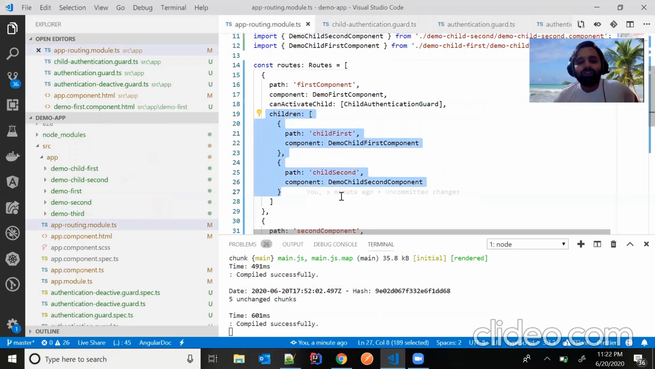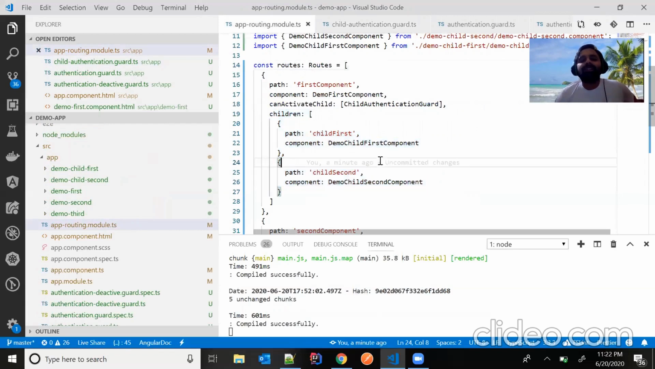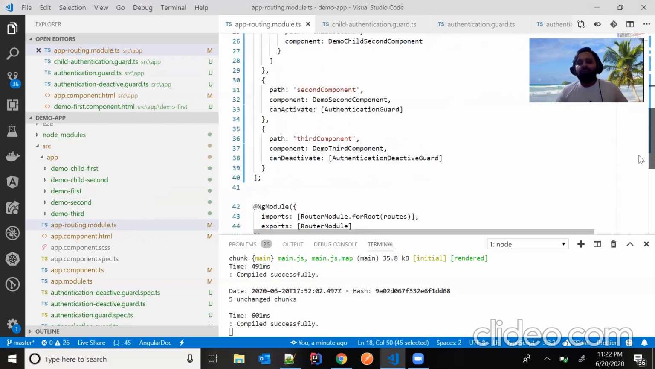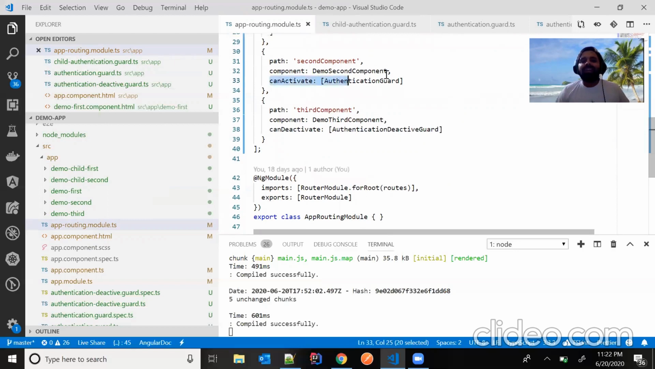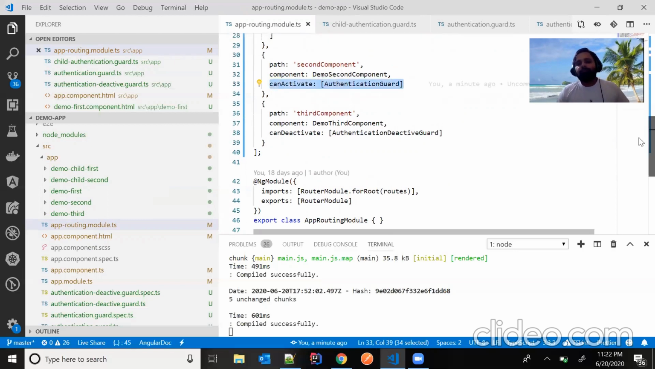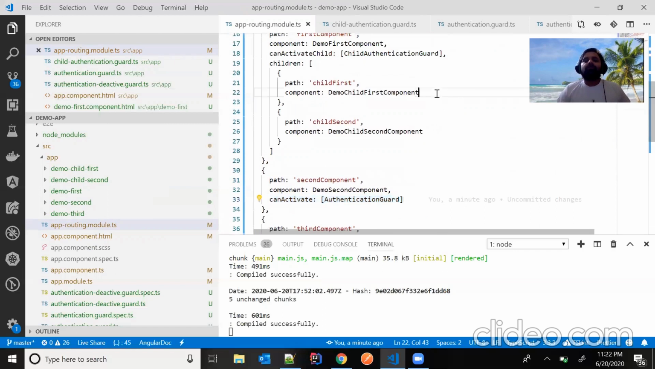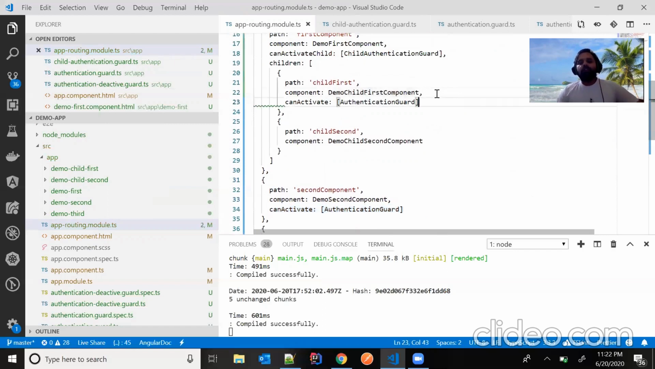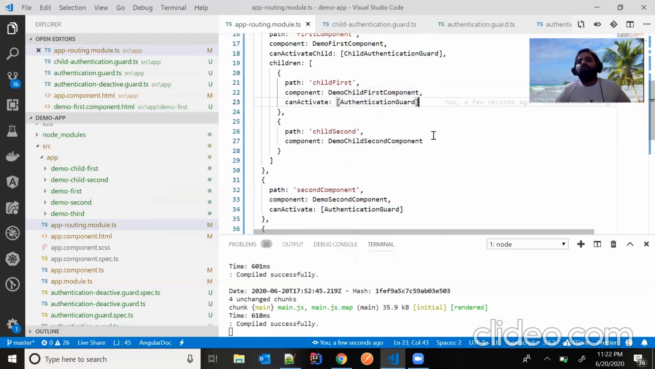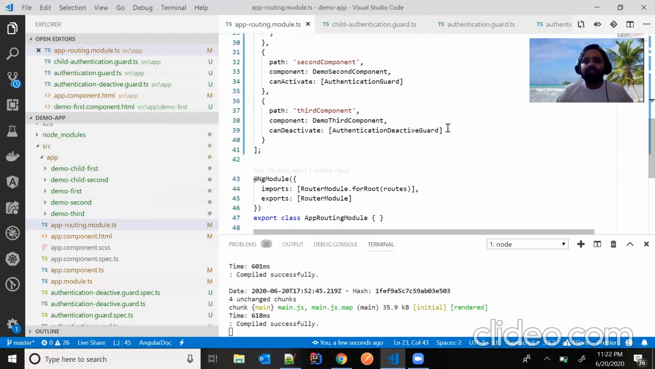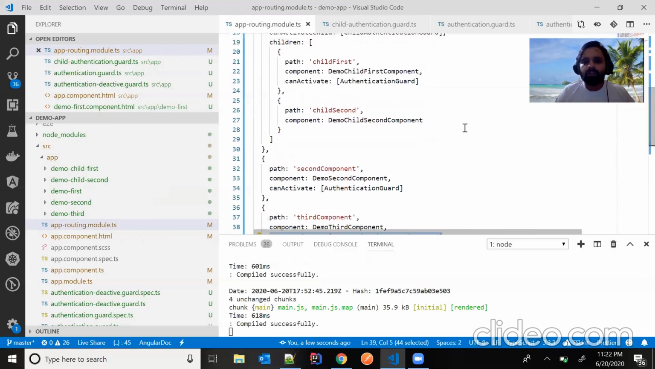But the question might be that I don't want to directly block all my child routes. I want to provide a guard only for my first child component, and for the second child, I don't want a guard. In that scenario, what we have been doing in the previous examples, we can create CanActivate for our first child, and for the second child, you can create a CanDeactivate. I'm just going to show you with a similar example.